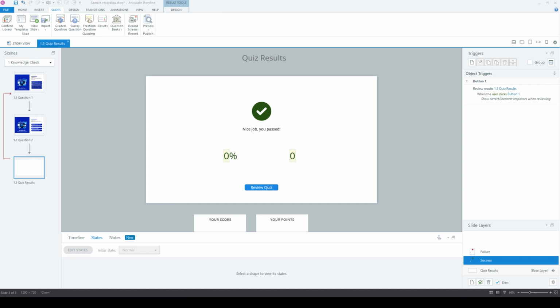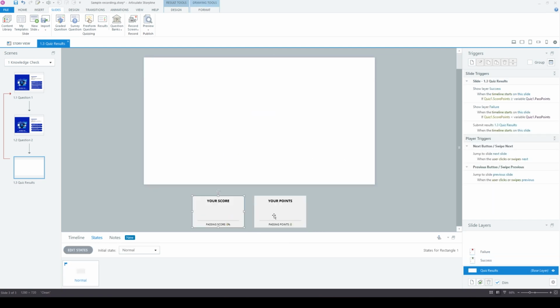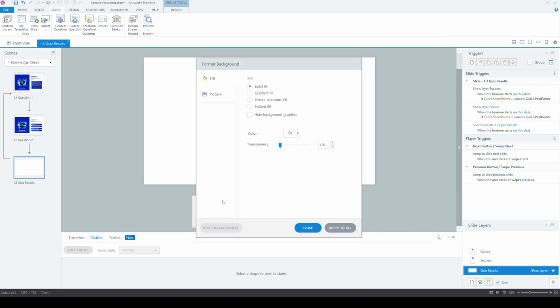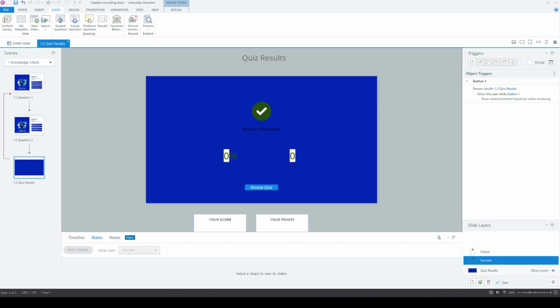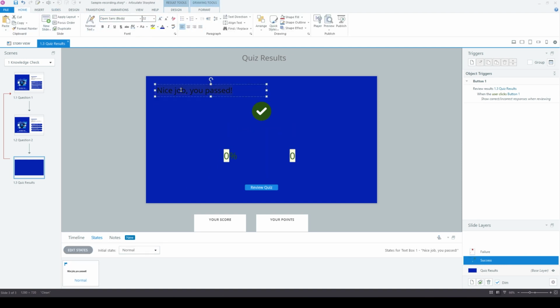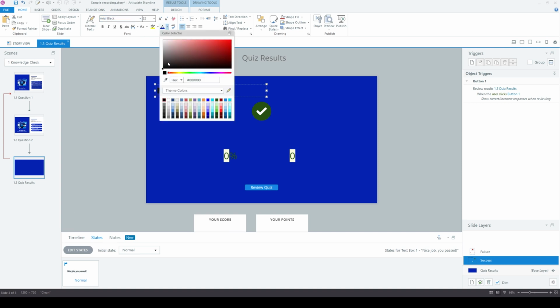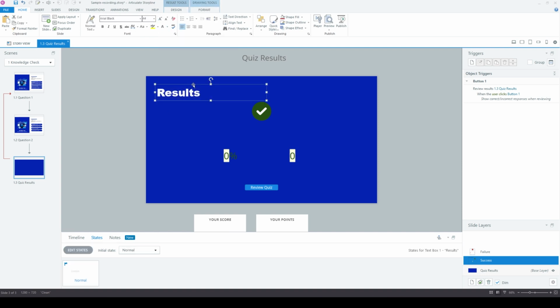I'm gonna go to the base layer, not the success layer. And then first thing I'll do is change the background color. And I'm gonna sample the color from the knowledge check slide. Then I'm gonna go to the success slide and start modifying and moving things around. I'm gonna change the text. I'm gonna rearrange the location of the elements and get rid of some of the items.